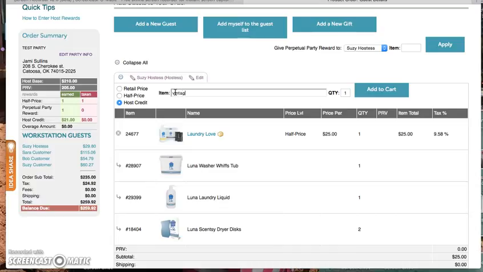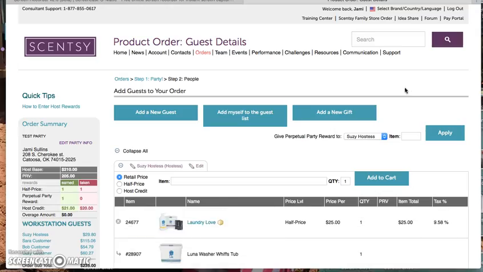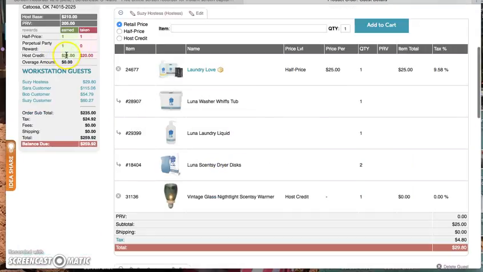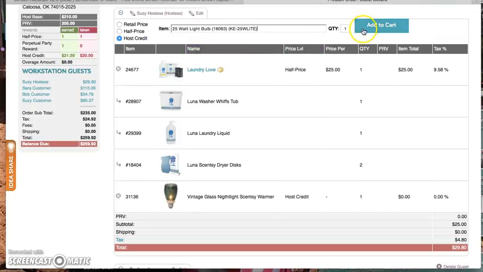Let's do the vintage glass nightlight for my credit. Notice over here, it tells me how much I've earned and how much I've taken. I am the type of person that wants to use every single little bit of that credit. So I'm going to order a $2 light bulb and pay just $1 for it.